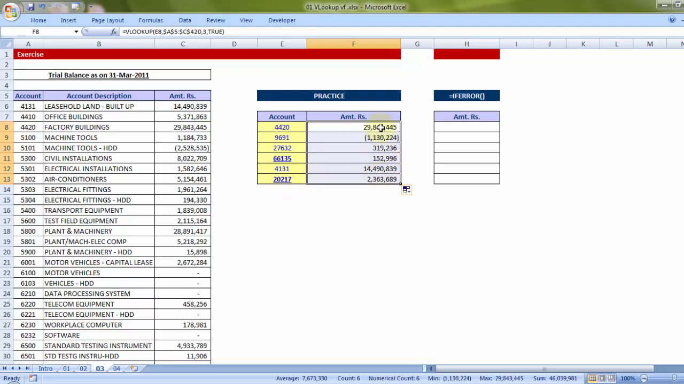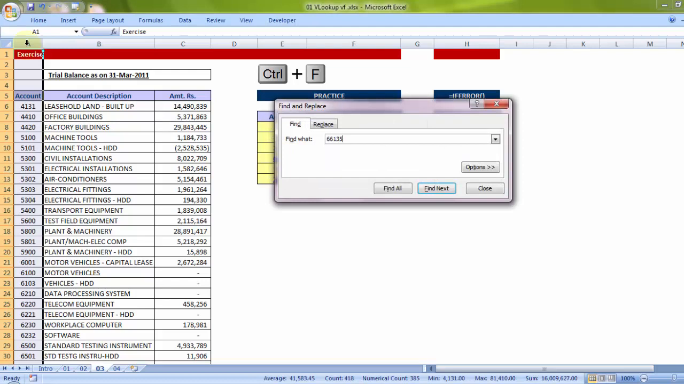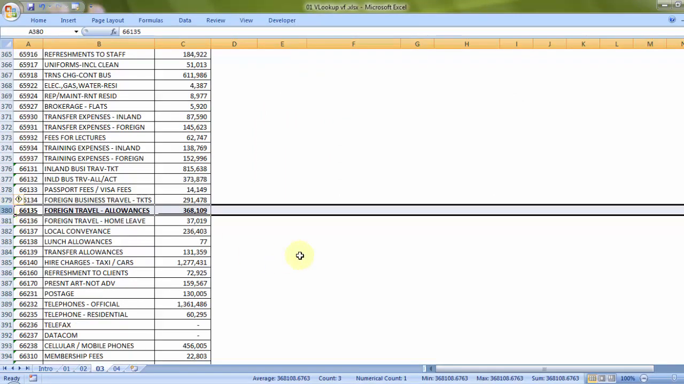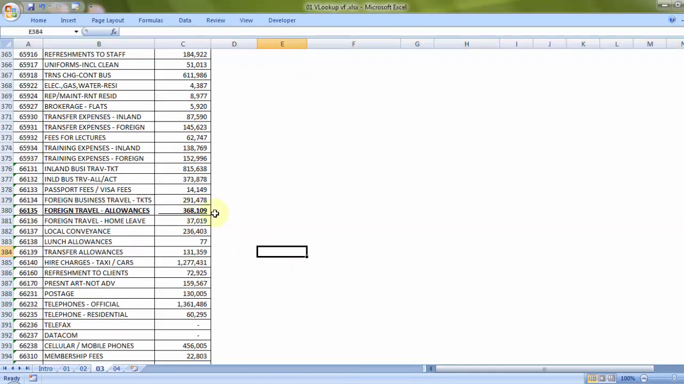So let me make sure I stick to the original logic, that if this is not a slab, let me put in a false. Keeping that in mind, let's investigate why 66135 shows up NA. Let me select column A, press Ctrl F, 66135, find next. I see on one of the rows that I have specifically made bold and underlined, it does show 66135. Even then, why is it not showing me the answer in my VLOOKUP formula?